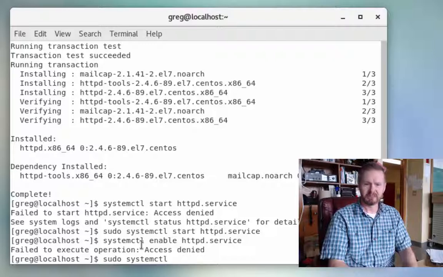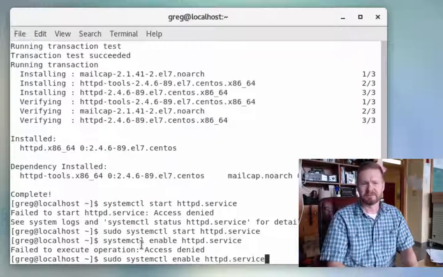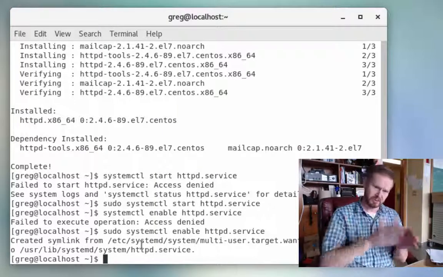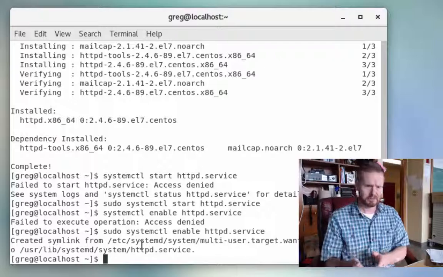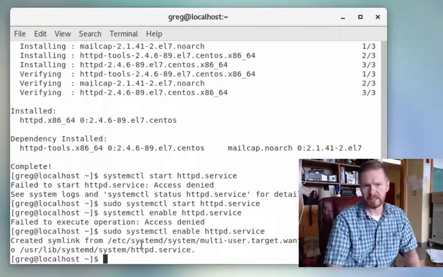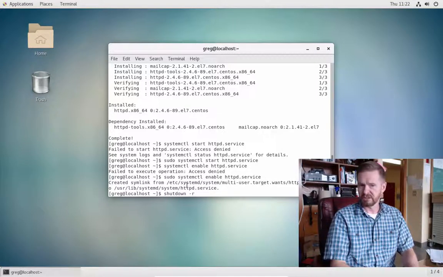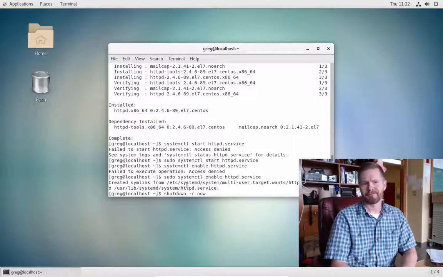Sudo systemctl enable httpd.service, and now we're done. And I can shut this down, and when I restart it, the web server will be running automatically. So speaking of which, I am going to shut this down and restart it now. To be continued, right?